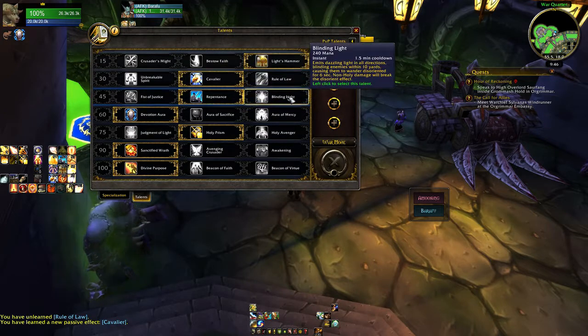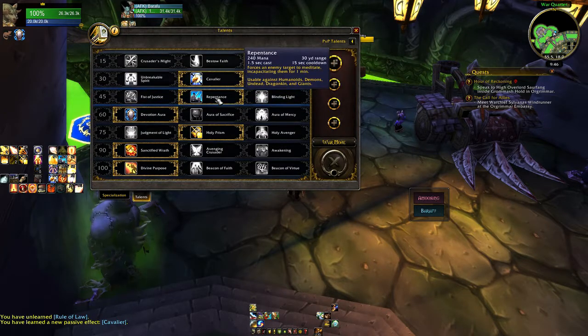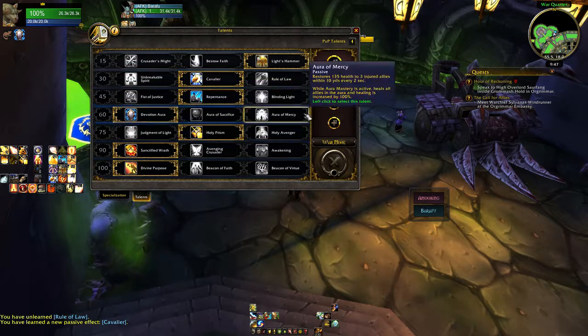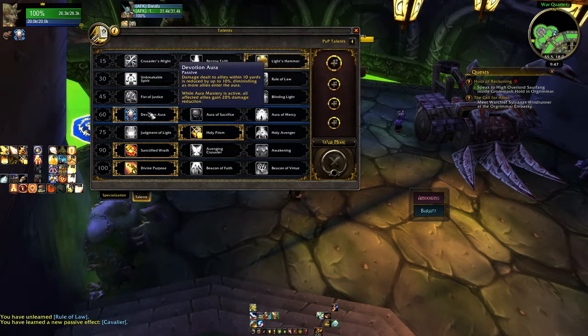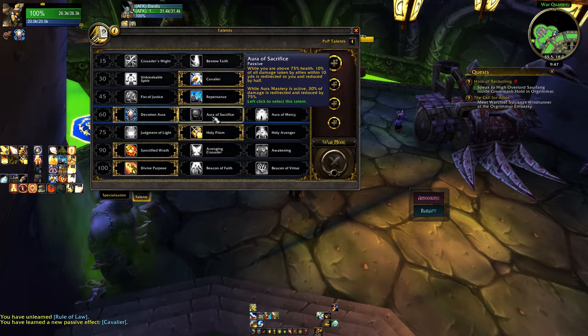45 is your CC tier, so just pick your poison however you want it. This is if you want that. This is an actual CC. This is for stun. This is for an AoE blind. This tier is what your aura pulses as. So Devo is just a DR against everyone around you, diminishing the least amount of people you have around you.